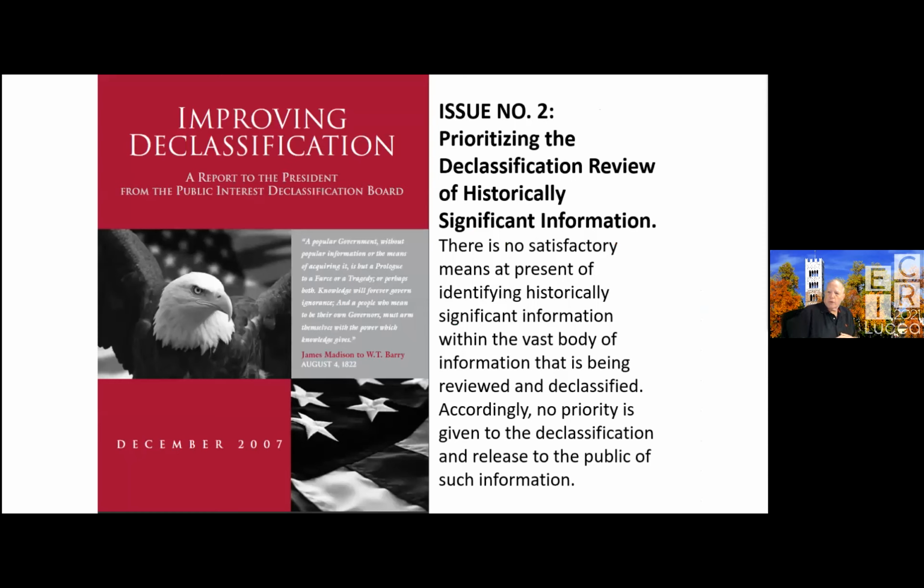Now, here's a second problem. The US government has quite a lot of information that it maintains. So I just told you about information it doesn't maintain, but it maintains quite a lot of information that it can't share for national security reasons. And then over time, that information becomes less sensitive and eventually gets reviewed for release.